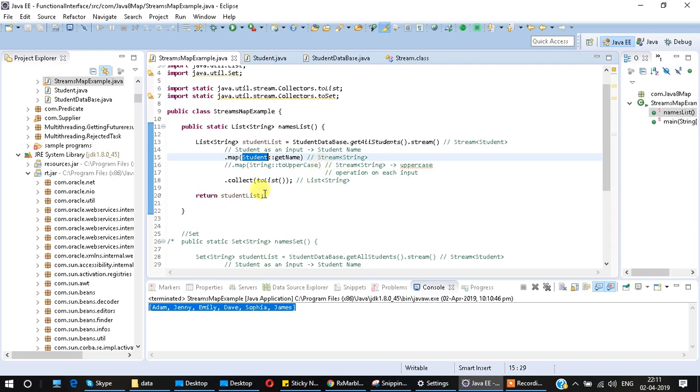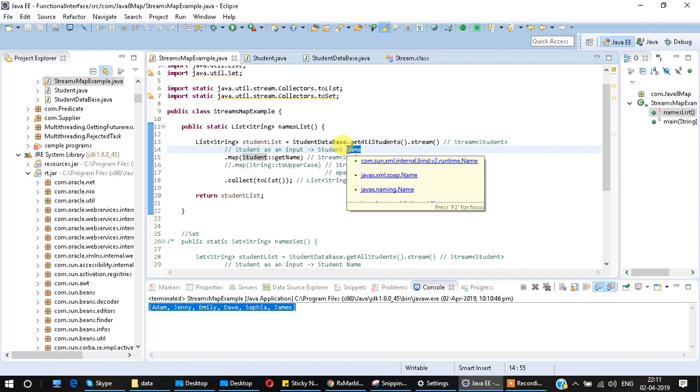This is happening in the same way. This is taking Student as an input, and getName is returning the output. Student is a POJO, so the stream of Student has to be converted internally into a stream of String, which is then returned as the output. Earlier it was a stream of POJO type.